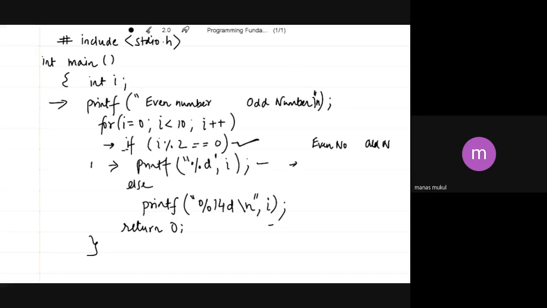So it is going to come to this statement. And what is going to get printed? The value of I. So what is the value of I? The value of I is 0. So we are going to get 0 printed here. All right. Now it will not go and execute the else statement because we have already satisfied this.